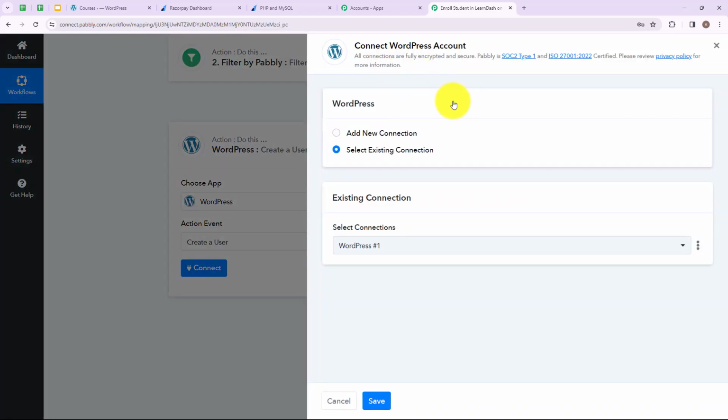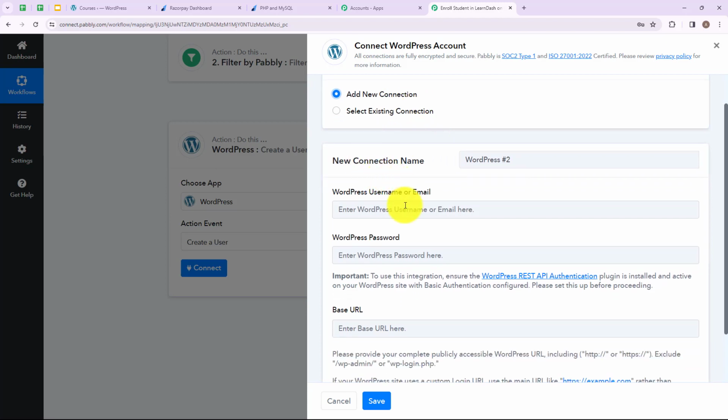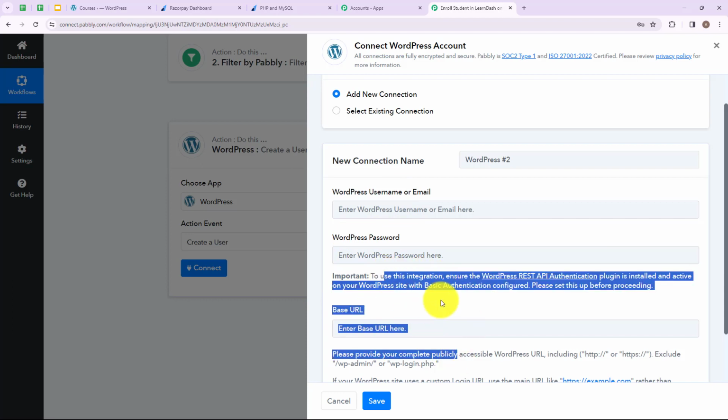And now to connect our WordPress account with our Pabbly Connect account, we need to set up a connection. For that, I'm simply going to select add new connection. But if you have an existing connection, please select existing connection. Now to add a new connection, we have to enter all these details over here, which is asking us for the WordPress username, WordPress password, and the base URL. And given below here are the instructions to find all these details over here.